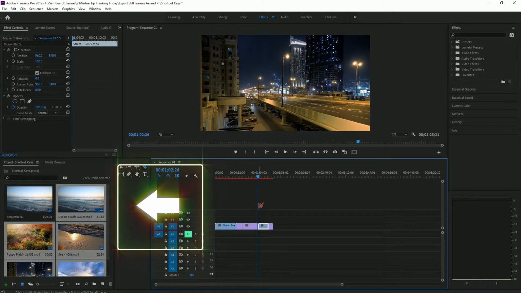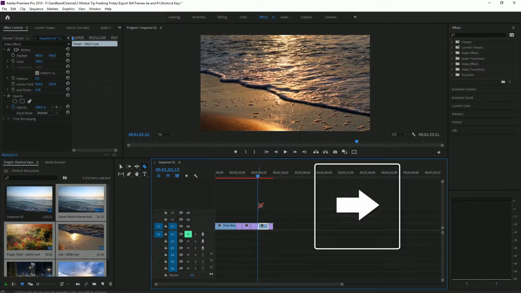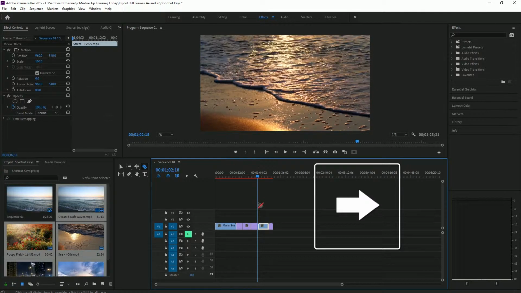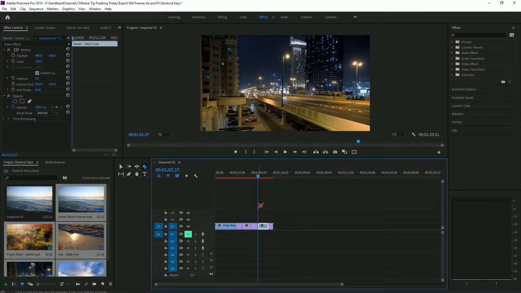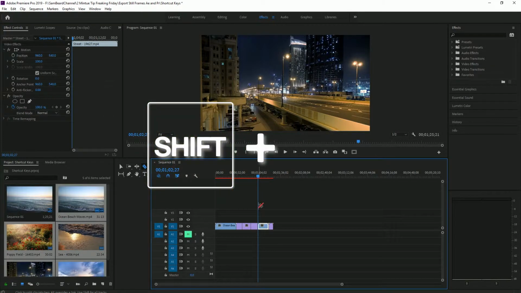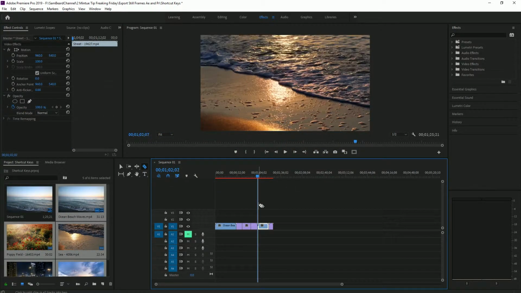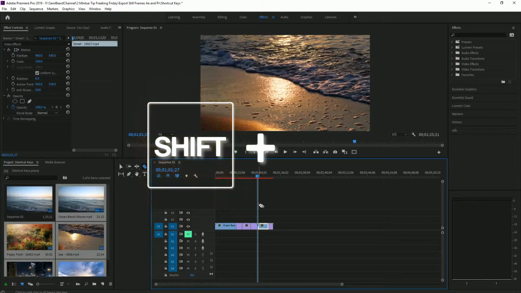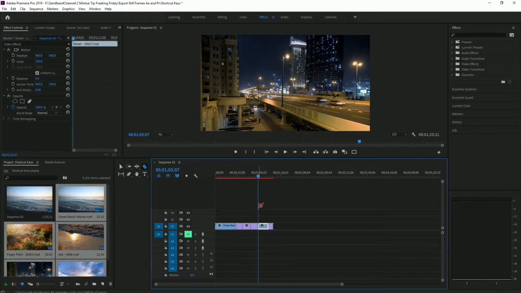The left arrow key is going to move you one frame at a time. The right arrow key is going to move you one frame at a time into the future. If you hold Shift while you're using the left arrow key, it will move you 5 frames at a time backwards, and Shift and right arrow key will move you 5 frames forward at a time. So there's the 5. Now I mentioned there's a bonus.